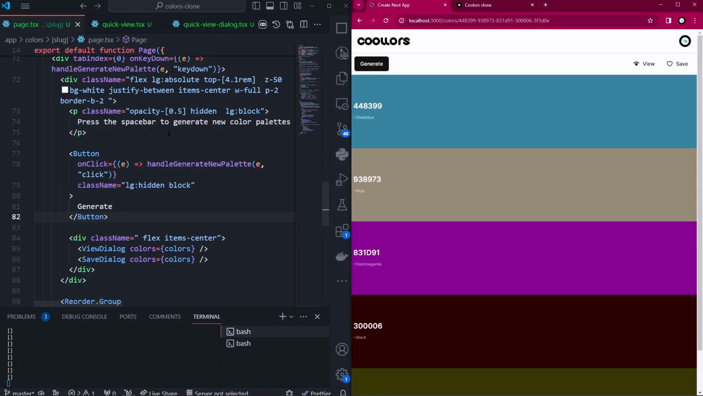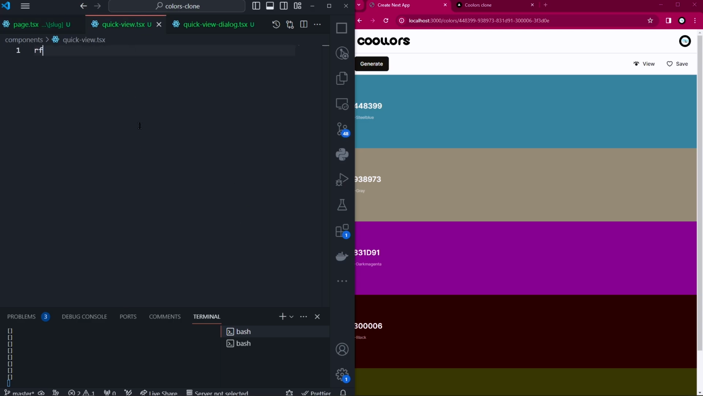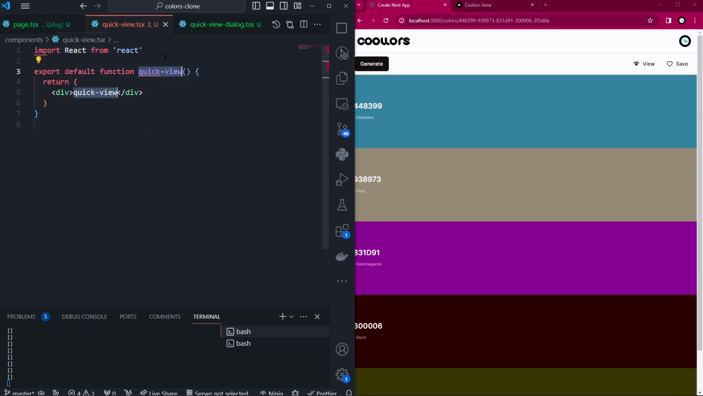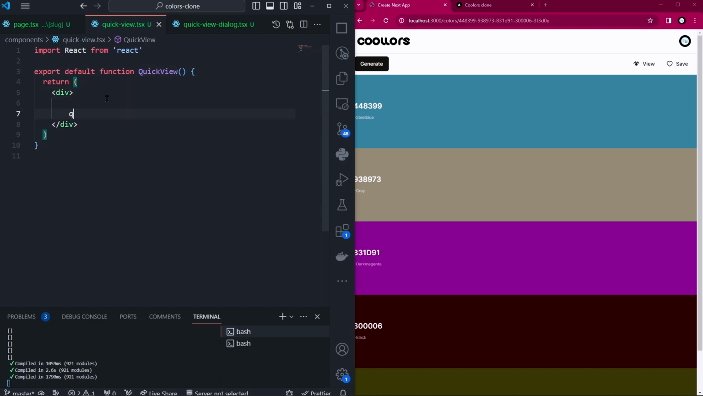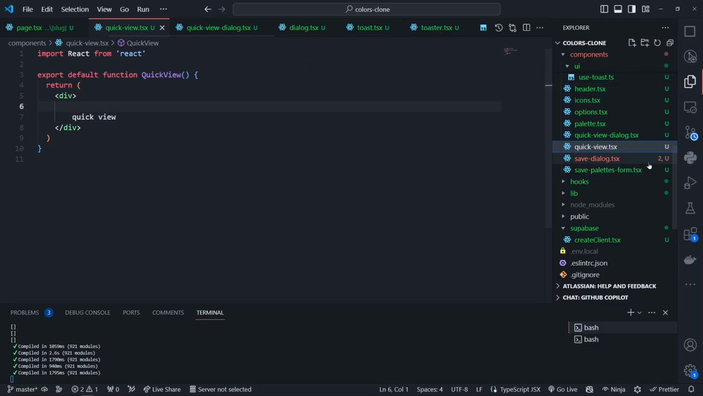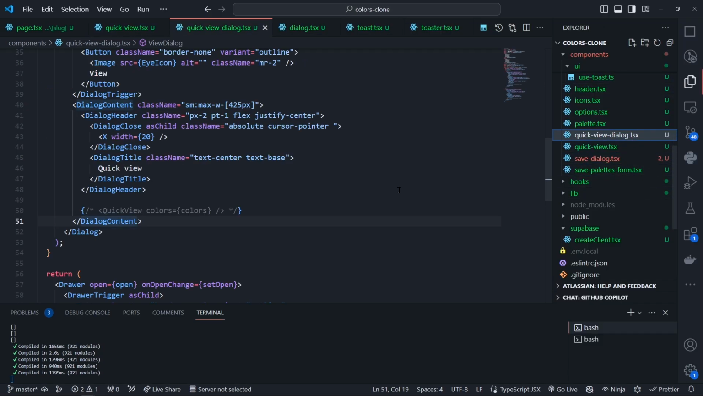Okay, so the quick view should be very fast to do. This is just where everything will be happening, right? So we're just gonna call this quick view, and quick view is gonna be used inside our quick view dialog.